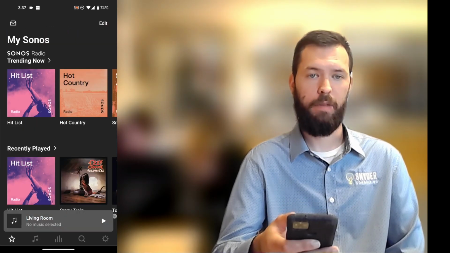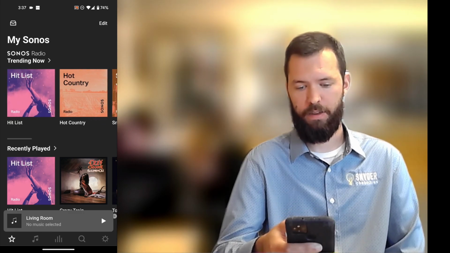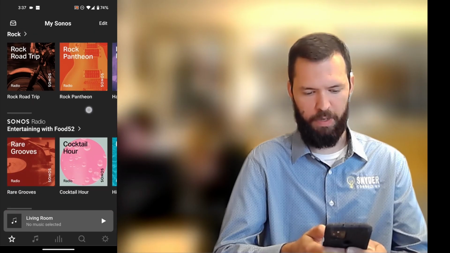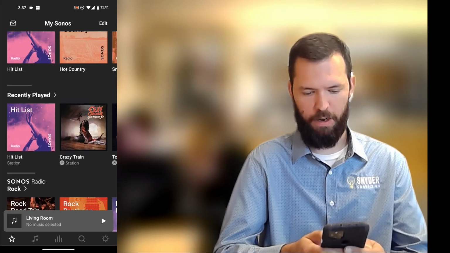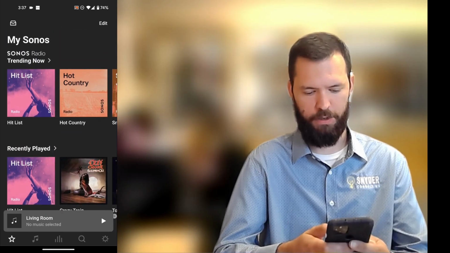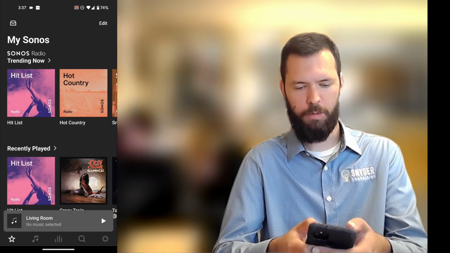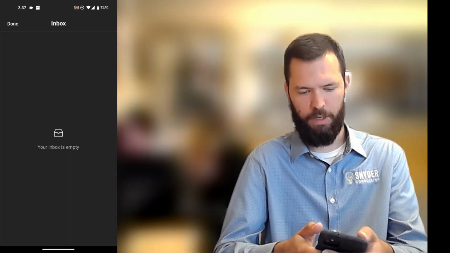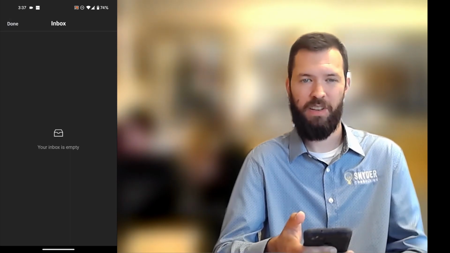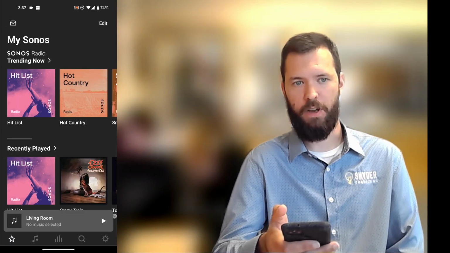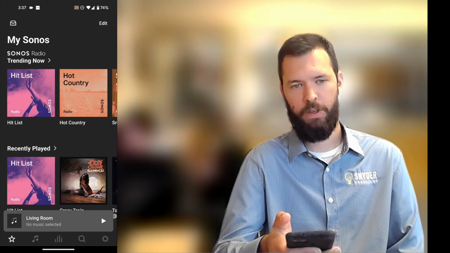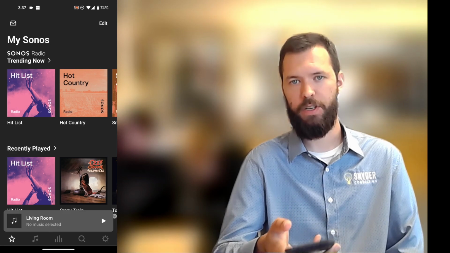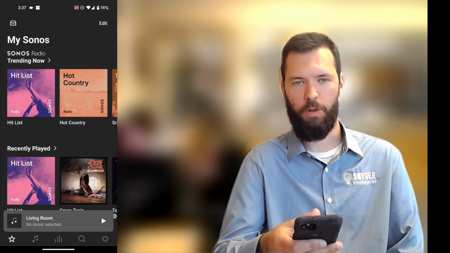So now we're looking at the My Sonos screen, and this is where it looks like your music dashboard is going to be for the most part. You can see all of these categories that you have saved. Now the inbox button is added up here at the top, and that just takes you directly to your inbox. I don't know that that's necessary because it's already in another place in the app. It seems like it's sort of unnecessary duplication. Maybe they could remove one or the other.